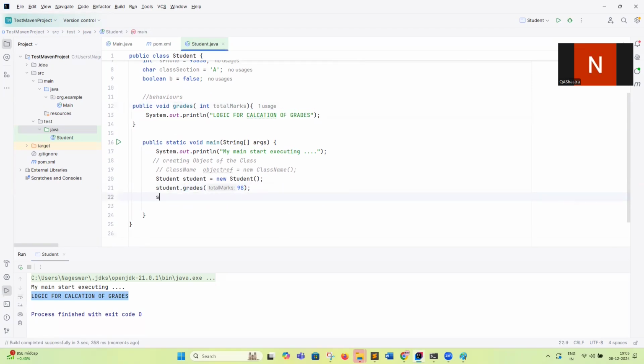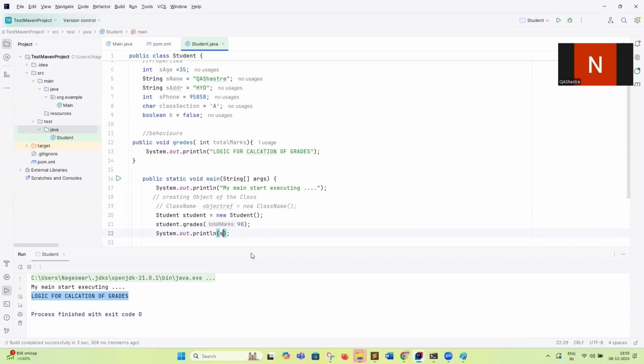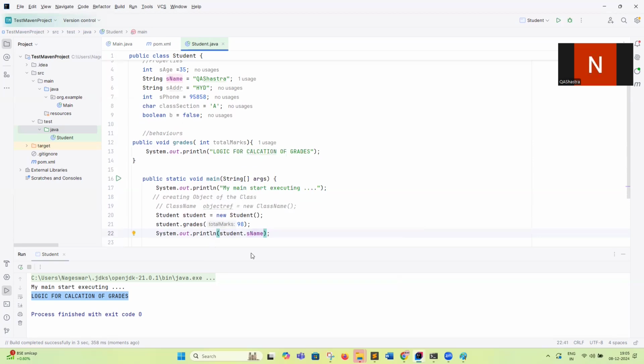Okay, so let me print that above variable, that name. Using object reference. What is the object reference? Small student dot yes name. Okay, its name is Shastra. So let me run this one. Yes, so method is called, variable also gets printed.